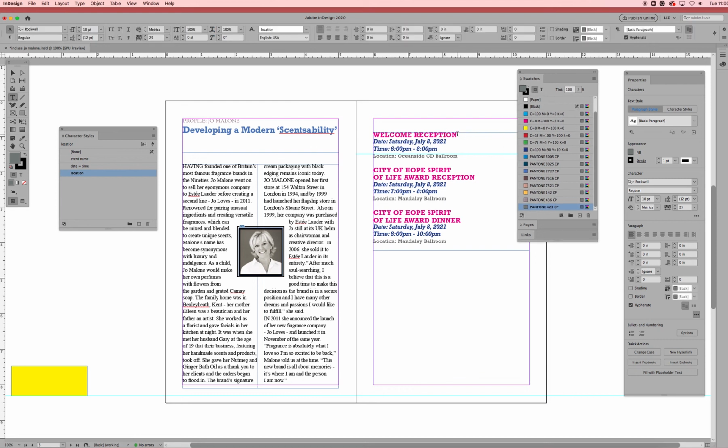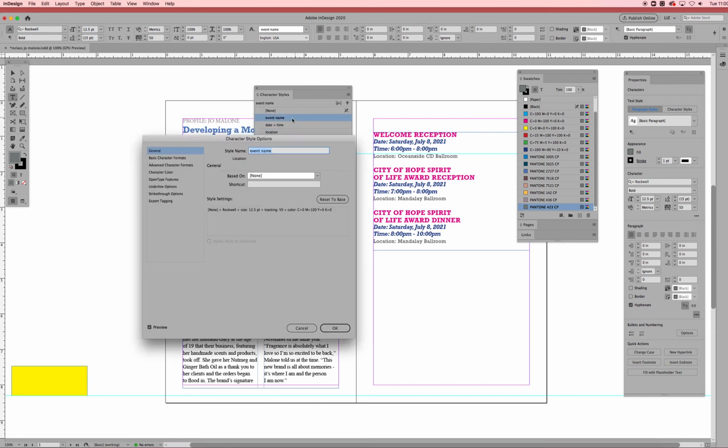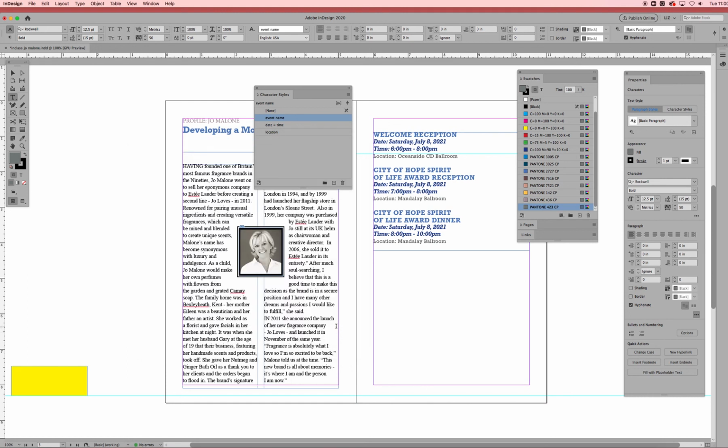Now I could do the same thing where I just select this and change each one, but don't do that. Go to your character styles panel again. Click on the event name. Click on character color. Scroll down, and there's your Pantone colors. Let's say we want to have all the event colors be that Pantone color. I'm going to say okay. Boom. It did it that fast. Much quicker and much more consistent.